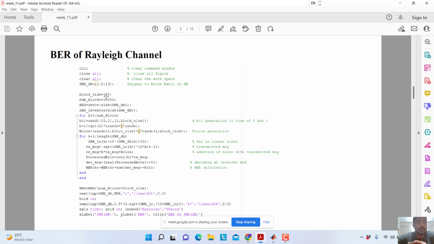Okay, we have to generate bits, and they should be in the form of 0 and 1. So by using the randi function we can generate it: randi 0 1, with the size of 1 comma block size. Okay, so there we will get our bits.